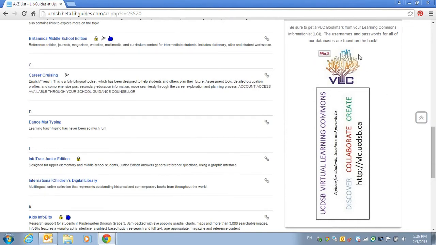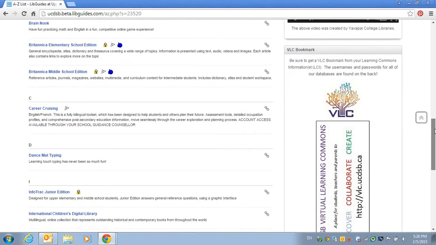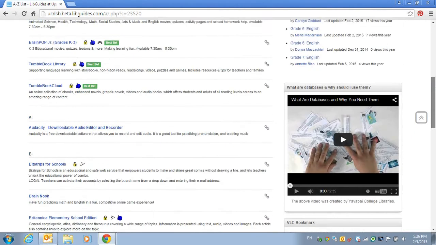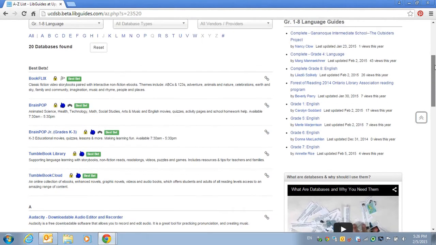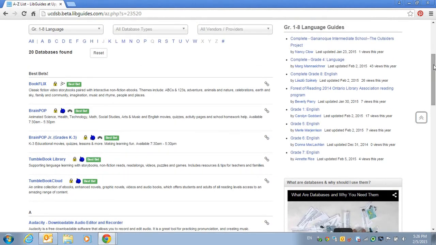It's important to note also at this point that we are unable to share the usernames and passwords publicly on our website because they are proprietary databases that are paid for by either the Ministry of Education or by the Upper Canada District School Board. As such, we welcome our students, the parents of students, and our teachers to make maximum use of these databases. However, we're not allowed to share them with non-UCDSB students.